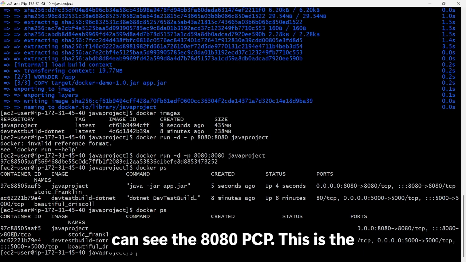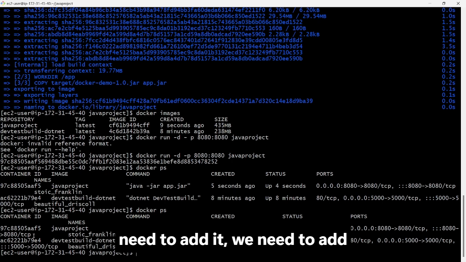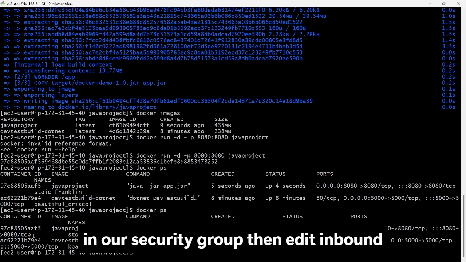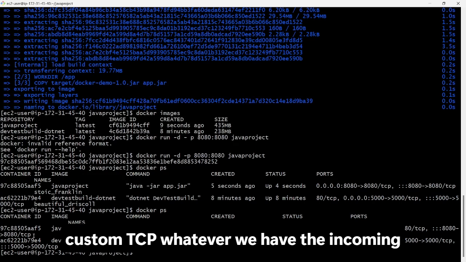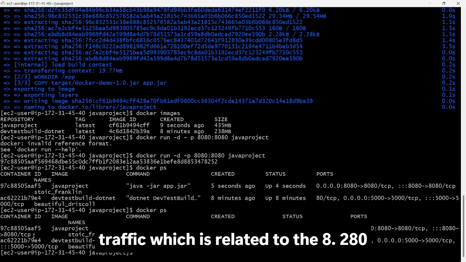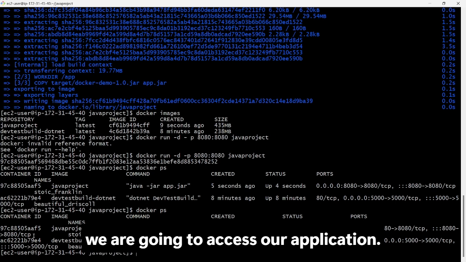So you can see the 8080 TCP. This is the custom TCP. Already we know where we need to add it. We need to add it in our security group, then edit inbound rule. Then we are going to add this custom TCP. Whatever incoming traffic is related to 8080, we are going to allow it. So that's why we are able to access our application here.